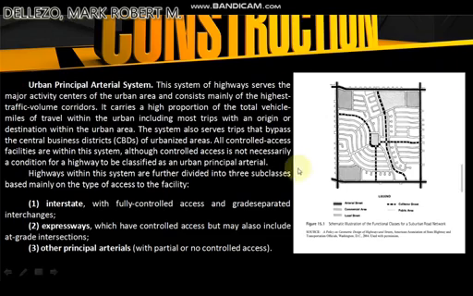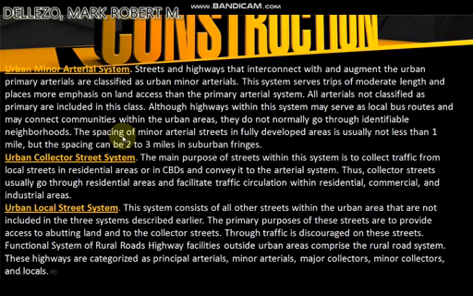And this picture is a schematic illustration with a functional process for a suburban road network. So we're going to the urban minor arterial system. Streets and highways that interconnect with the arterials, the urban primary arterials, are classified as urban minor arterials.